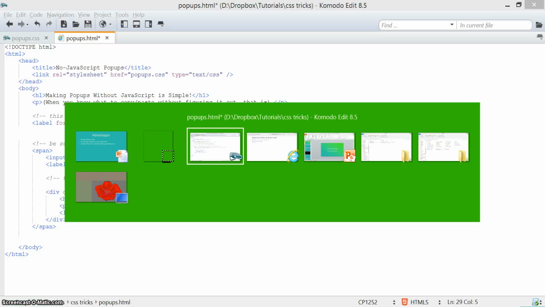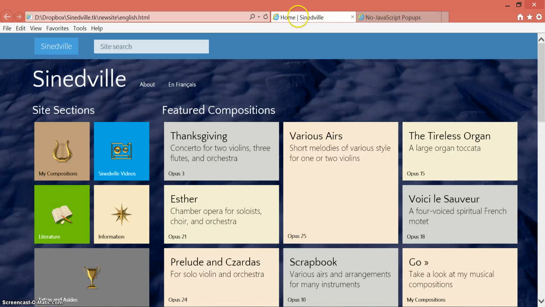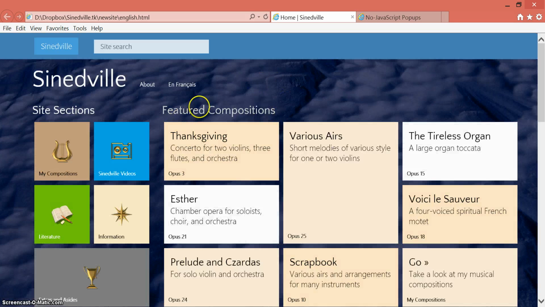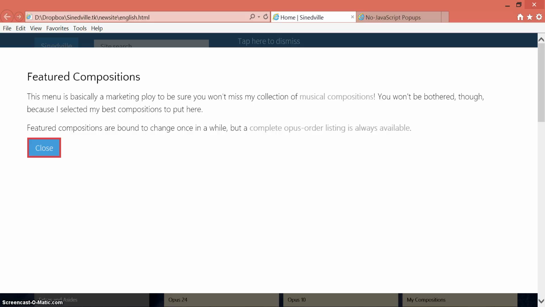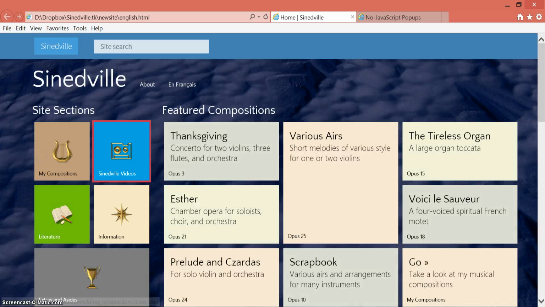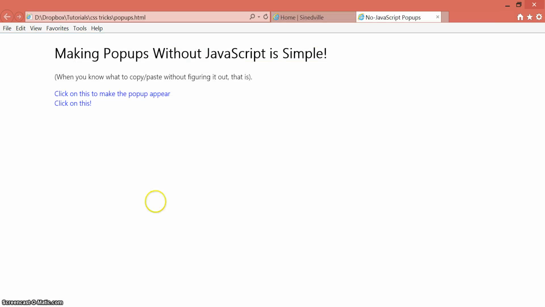So just for a demo, this is how my website should look in a couple of months or years, I'm not sure. Anyhow, you see that when I click on this button, I get this pop-up that opens immediately, featuring compositions, or wherever else I put one. Now this is a bit slow because I'm recording video at the same time, so the animations take a bit of time, but on to my demo now.